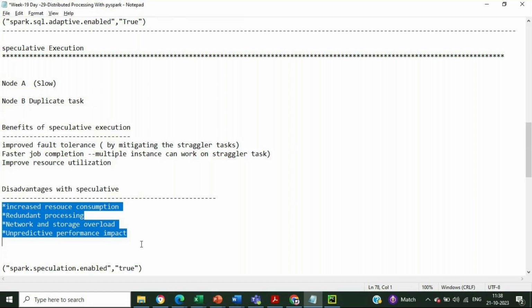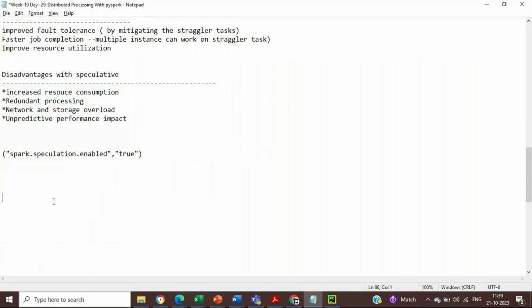Now the another property we are going to discuss is dynamic partition pruning, DPP, again a fancy word. Dynamic partition pruning, DPP.